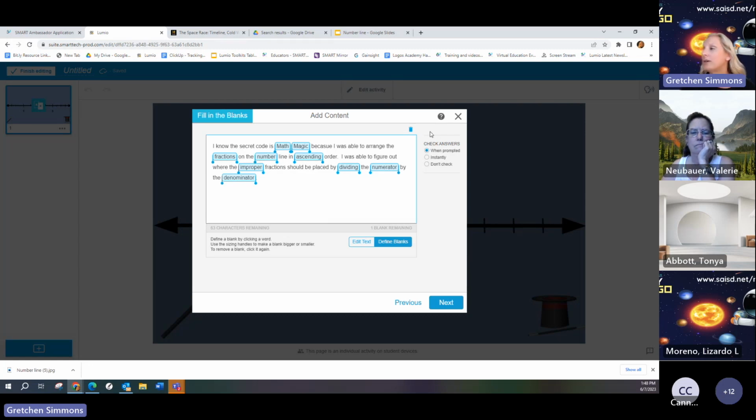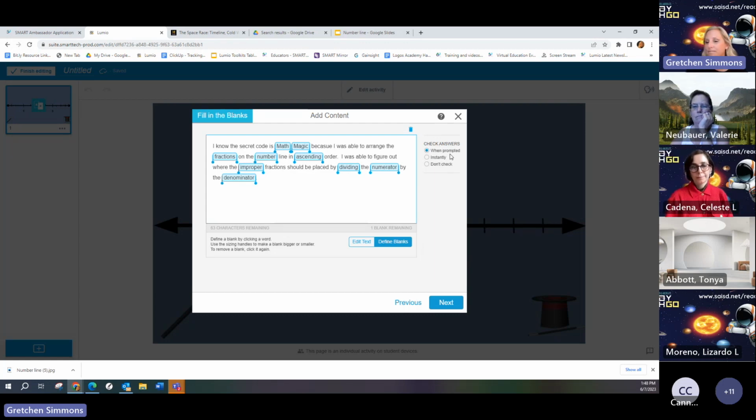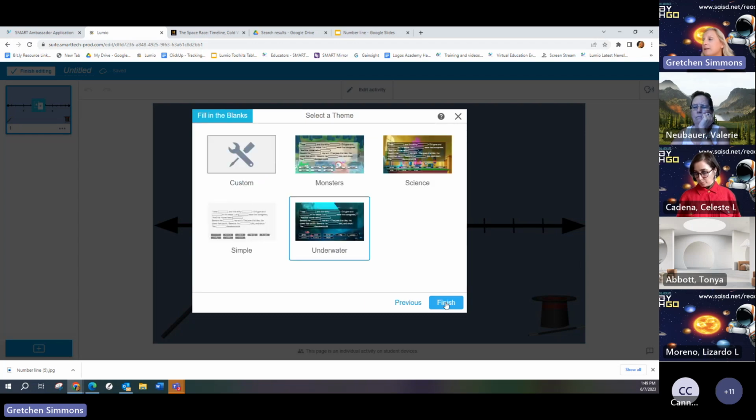Now I'm going to go over where it says check answers. And I'm going to put it on check instantly. I want my students to have that instant check so they can see when they got it right or wrong. I'm going to click next. Now I have these themes that I could use, but I added a red curtain background because I was kind of sticking with the magic theme.